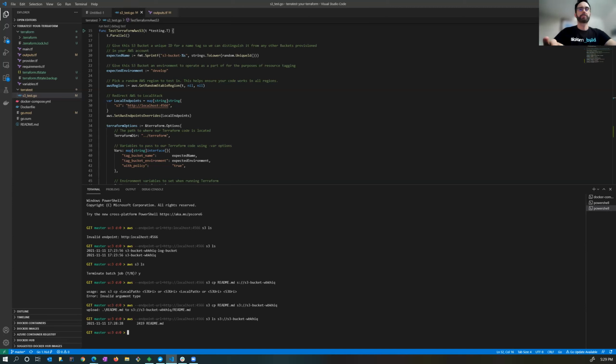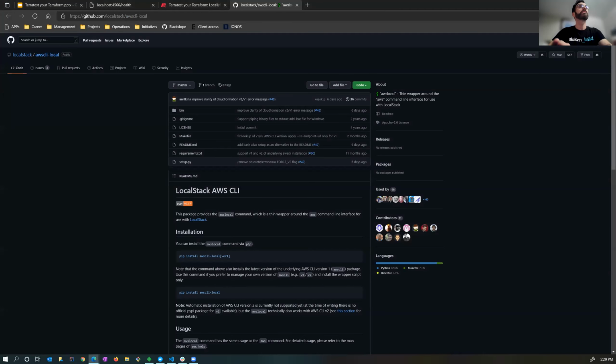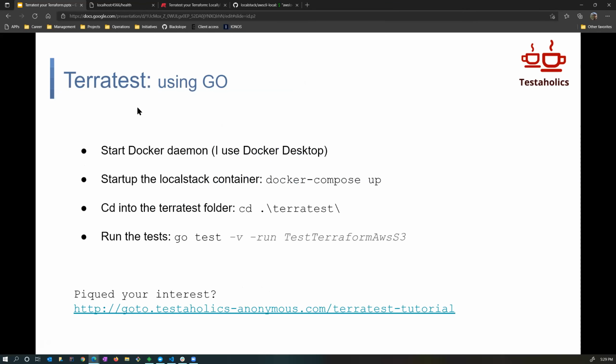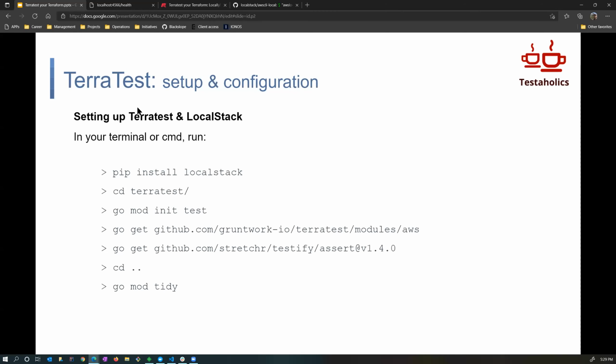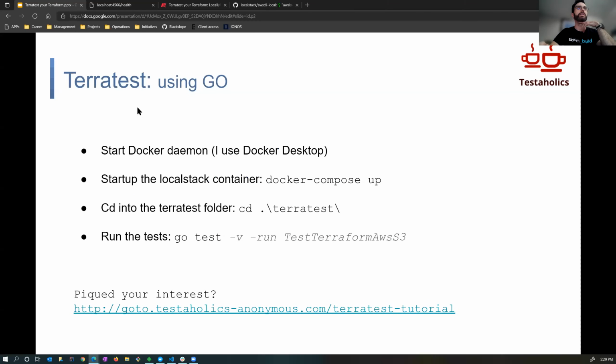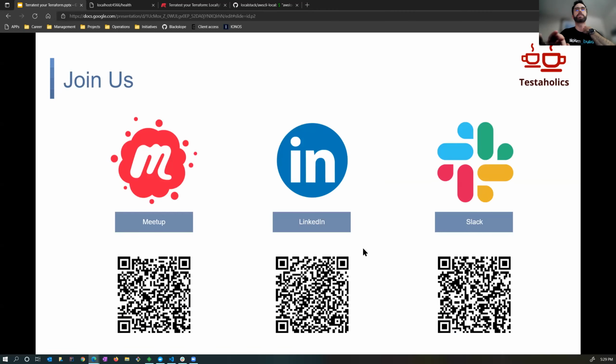And that's kind of what I had today. Yeah, these are the commands basically around how to get started and then how to run the test. This is if you want to run a specific test in your files. And then this is a tutorial that talks a little bit more about Terratest and how you can use it. And that's it.